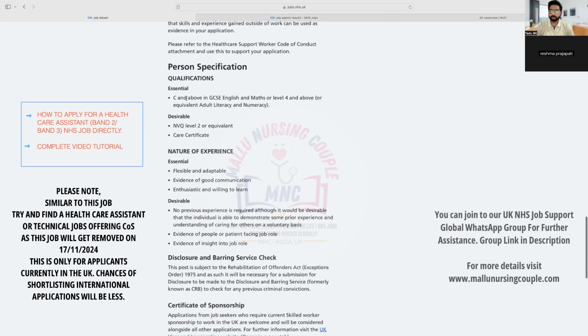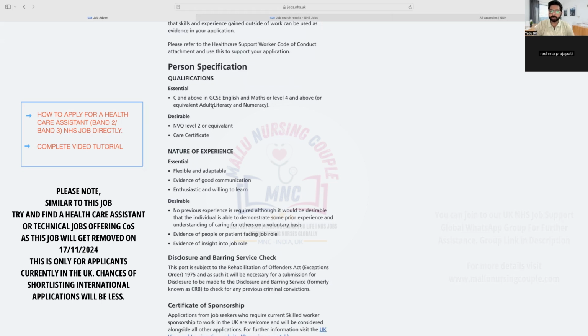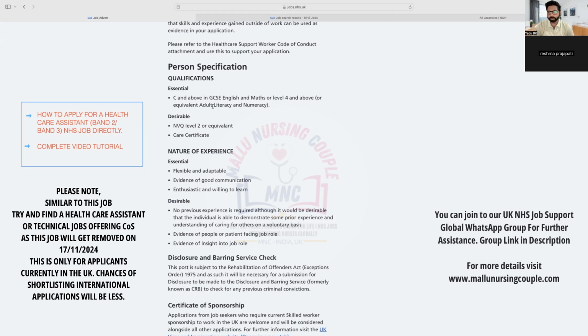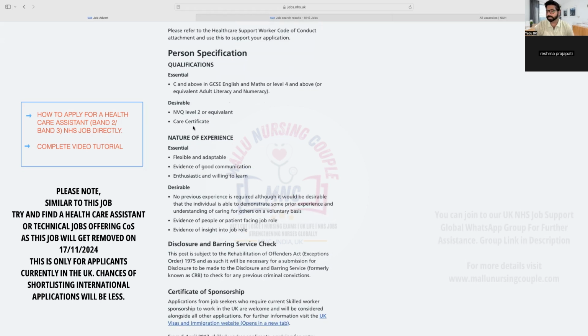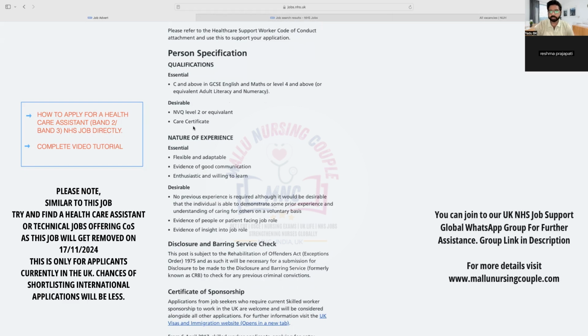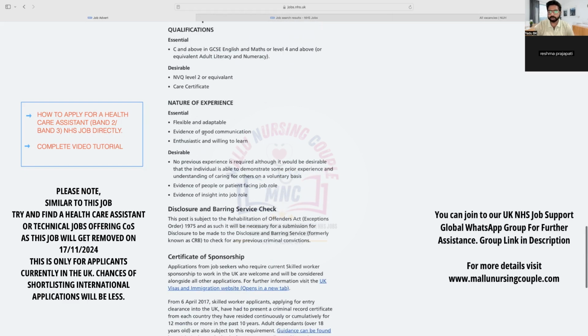Here they are only asking you for essential criteria. You need a C and above in GCSE English or maths, or level 4 and above, which you have already got, isn't it? Yes. And desirable is NVQ level 2 or equivalent, and the Care Certificate is also desirable, so that's fine. Nature of experience: flexible and adaptable, and evidence of good communication, which you already have because you have cleared your nursing degree, and you can get a reference from your current employer as well, which will prove effective communication.